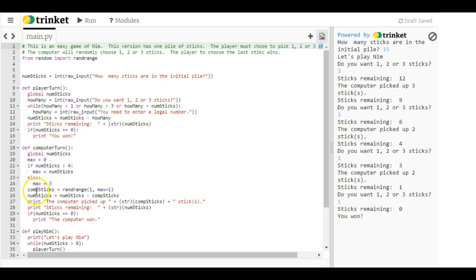So computer sticks, the number of sticks that the computer draws, is going to be a rand range 1 to max plus 1. For example, if max is 3, then this is rand range from 1 to 4. Remember though, this range goes up to but does not include the top number. So it would go from 1 up to 4 but not including 4. That means the computer could select 1, 2, or 3. So the program will randomly select a number up to but not including whatever the max happens to be.